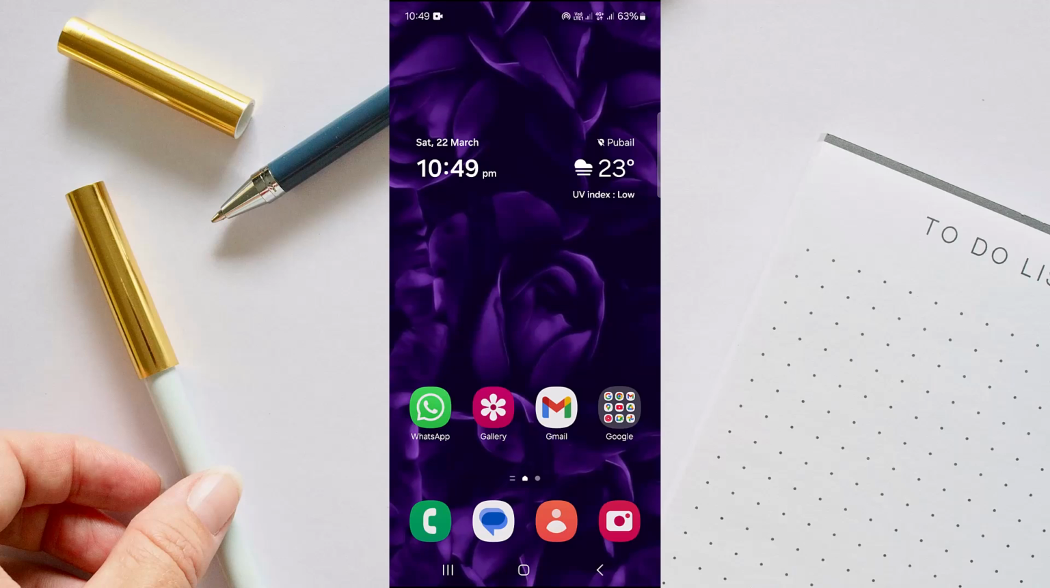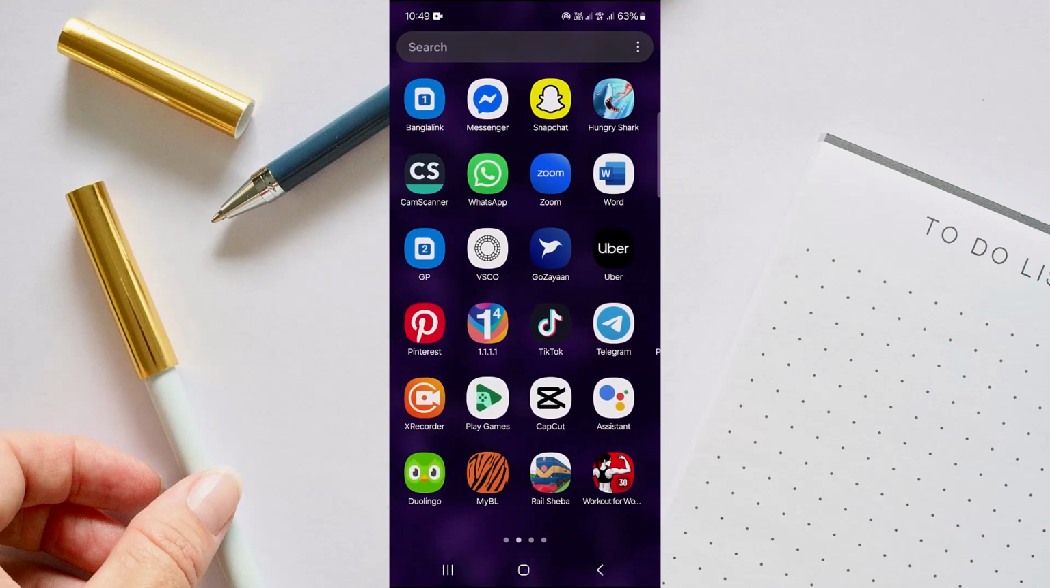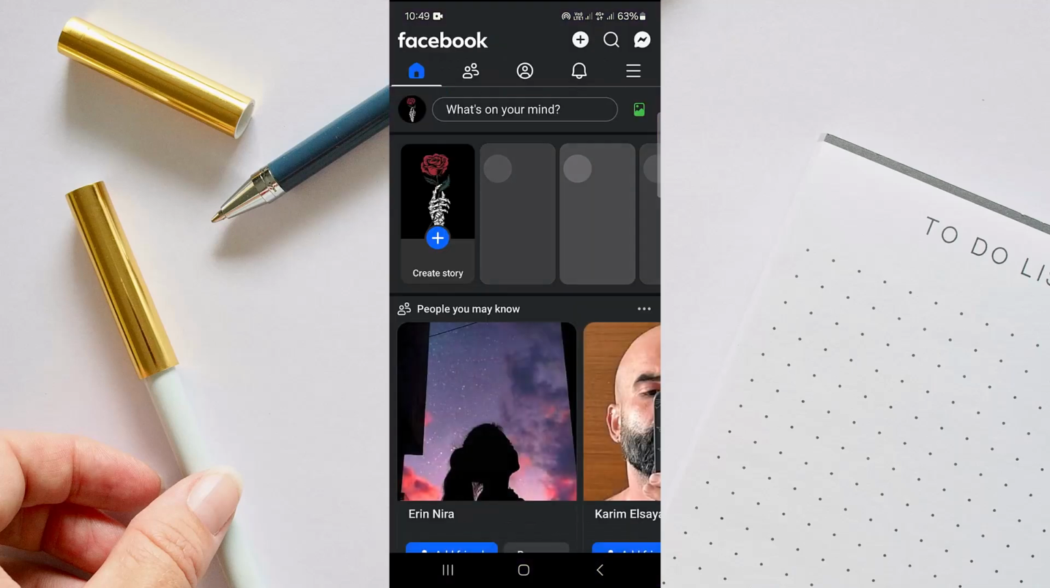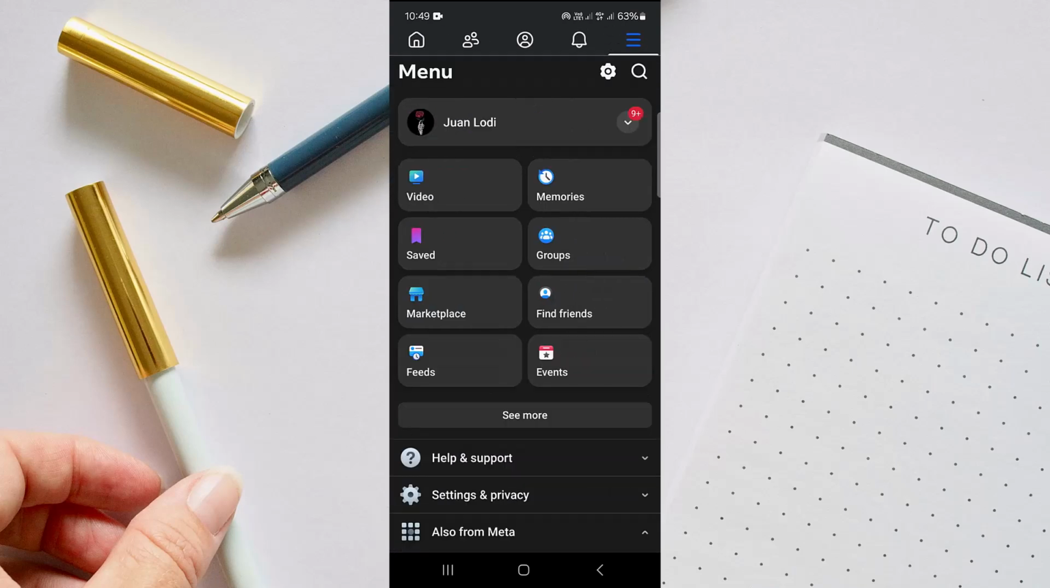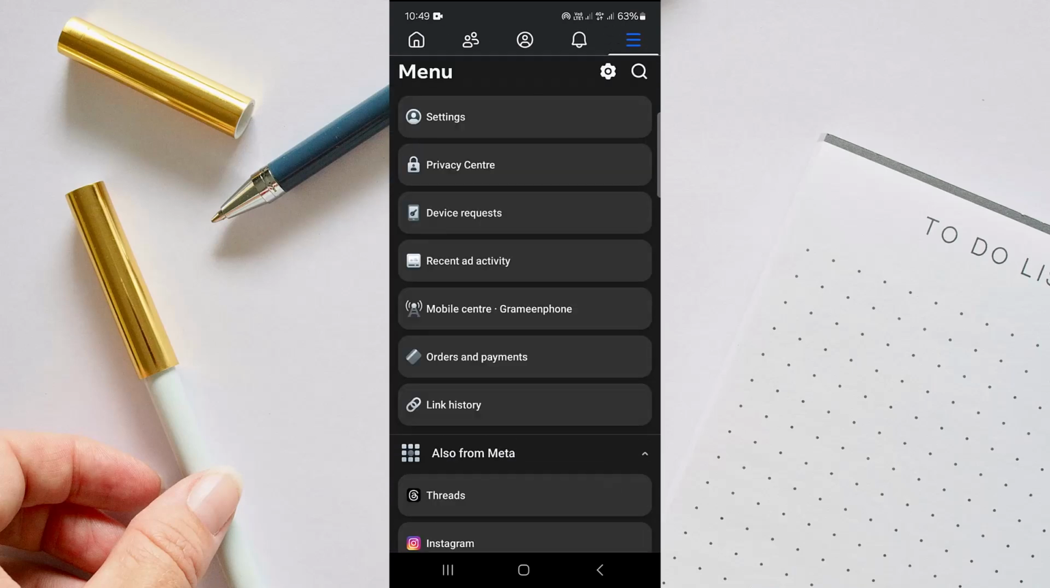In today's video, you are going to see how to delete accounts on Facebook. So to do that, let's head over to our Facebook application first. Once you're in your Facebook, head over to the three lines icon on the top right. And once you are there, go to settings and privacy.